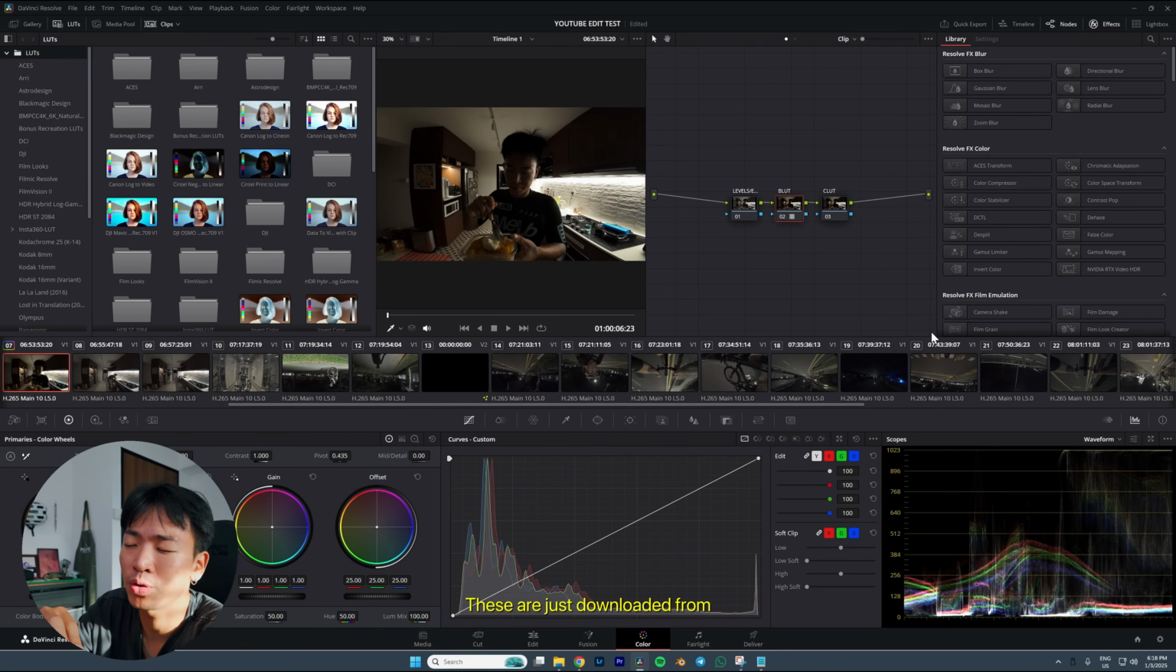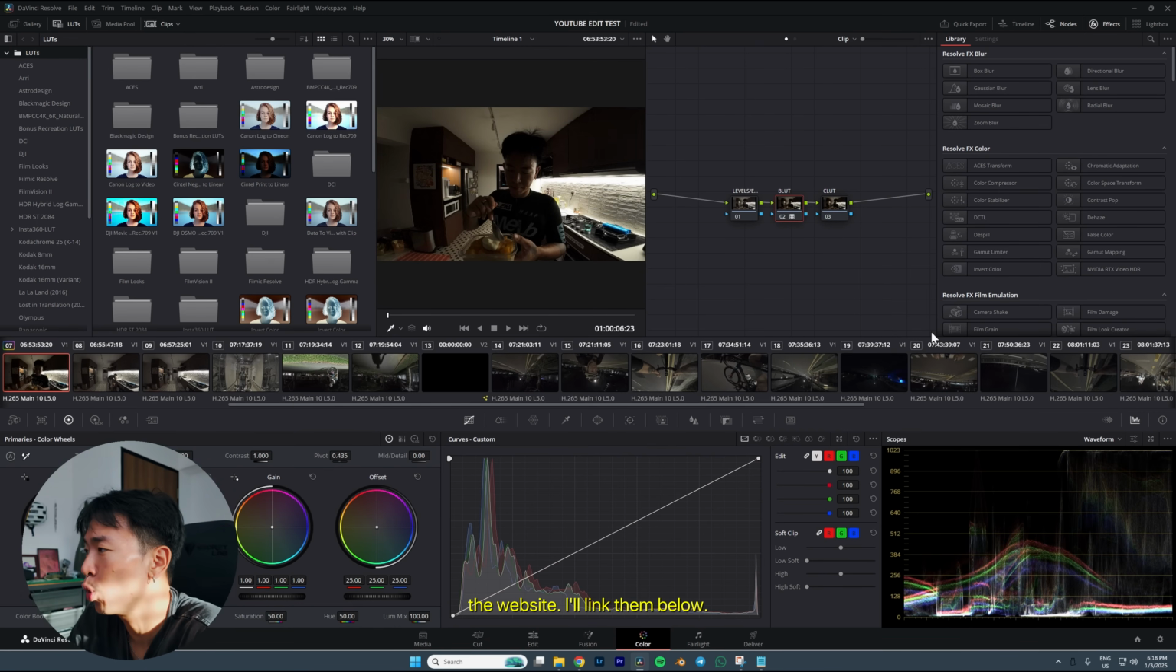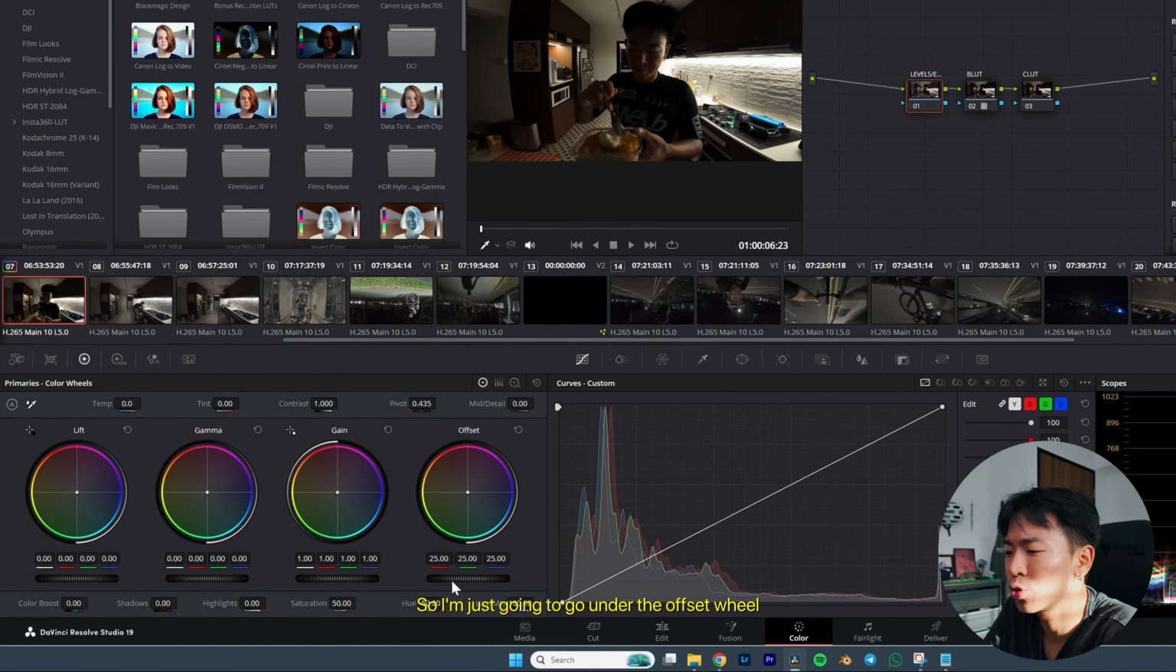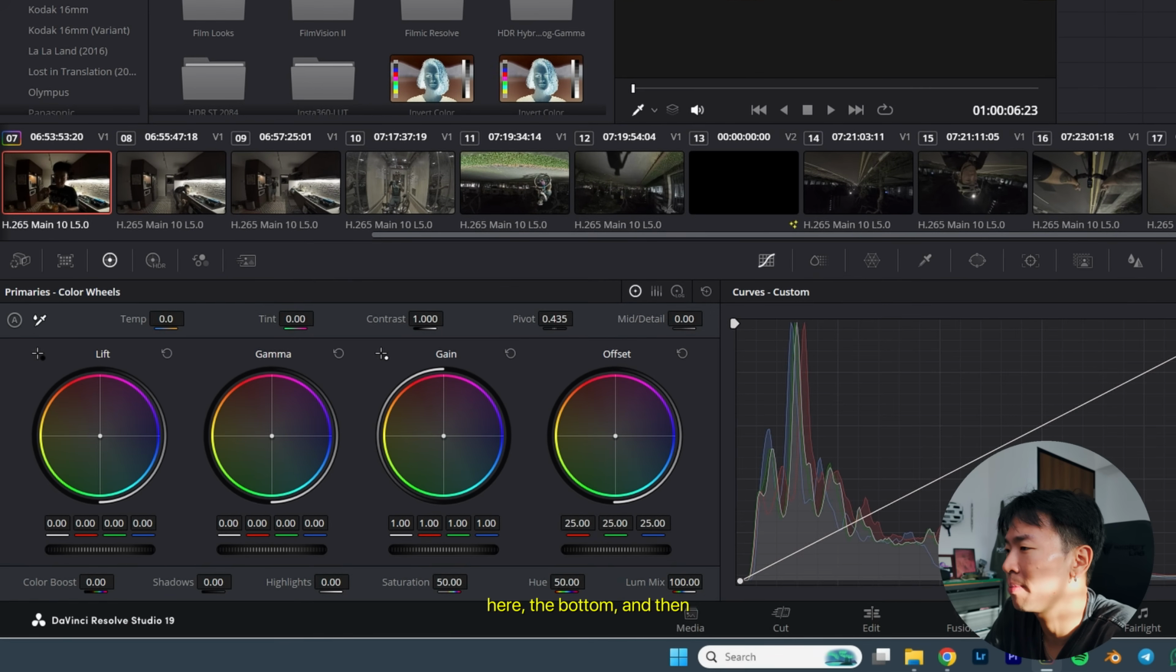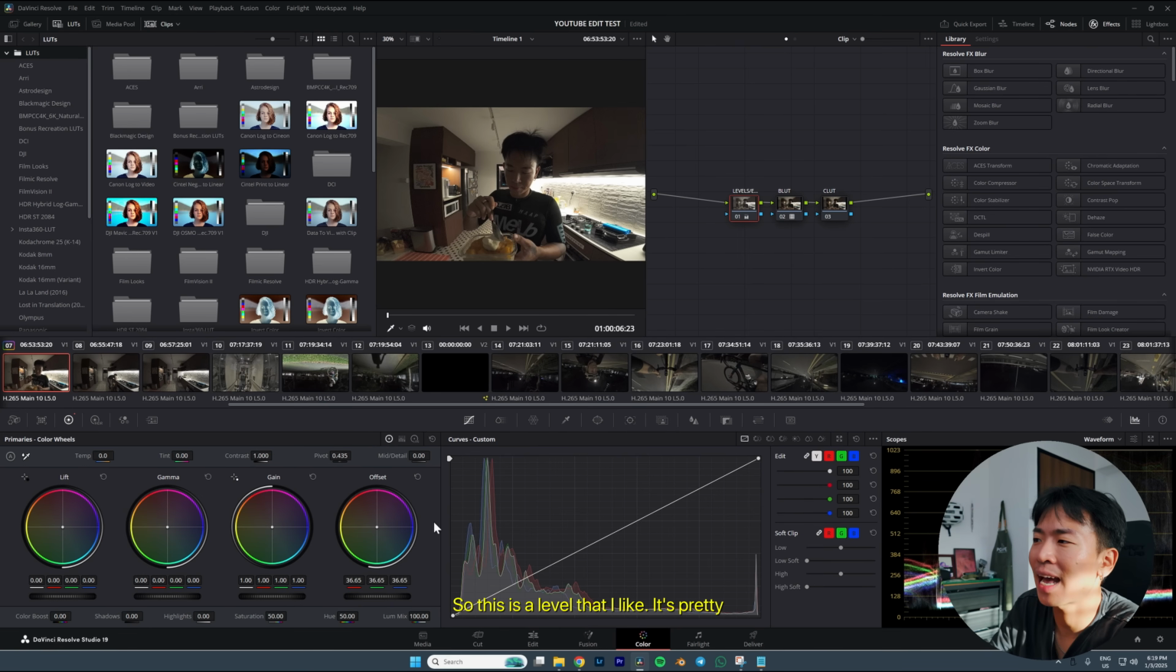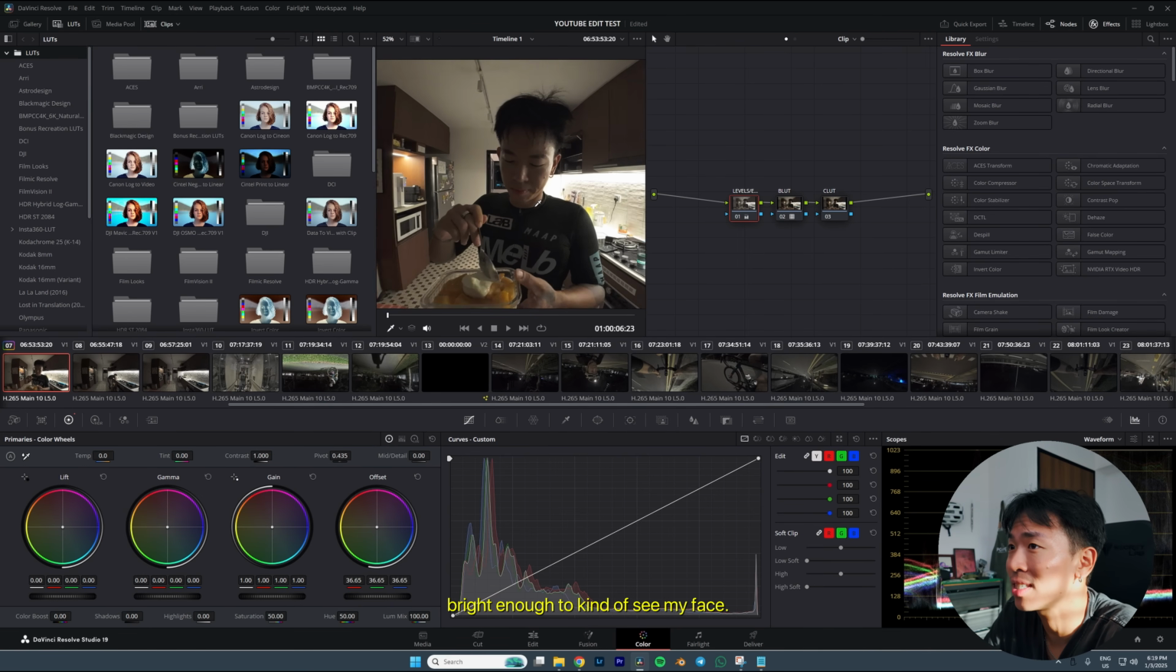For my base LUT, I'm using the DJI Osmo Action 4 LUTs. These were just downloaded from the website. I'll link them below. I'm going to throw that on, and then I'm going to do the base adjustment from now. So as you can tell, this is too dark. You can't really see my face with the base LUT. So I'm just going to go under the offset wheel, the bottom, and then I'm just going to pull this up. So this is a level that I like.